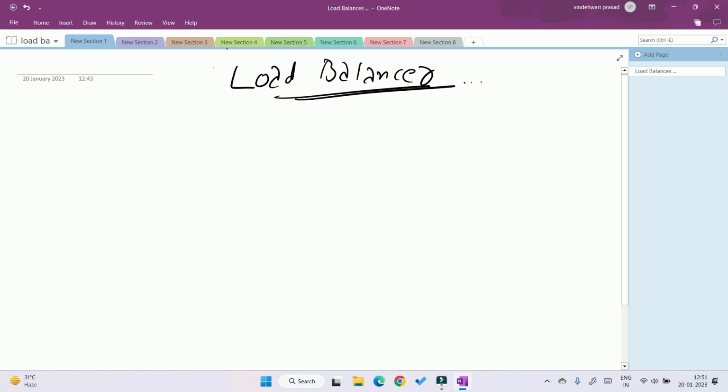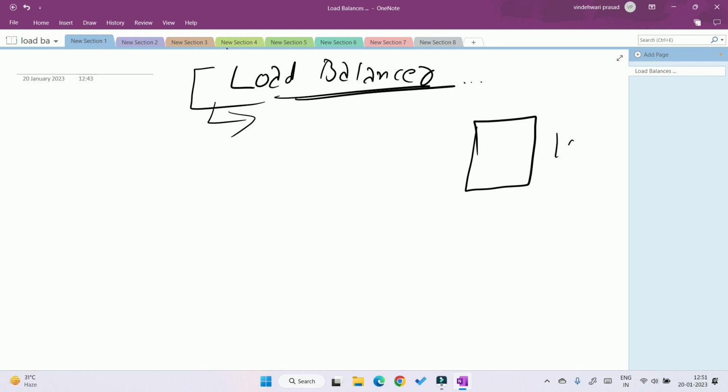Today we are going to discuss load balancers. What is a load balancer and why is it very important? Suppose you make an application and it has only one server, and this can handle 100 requests.